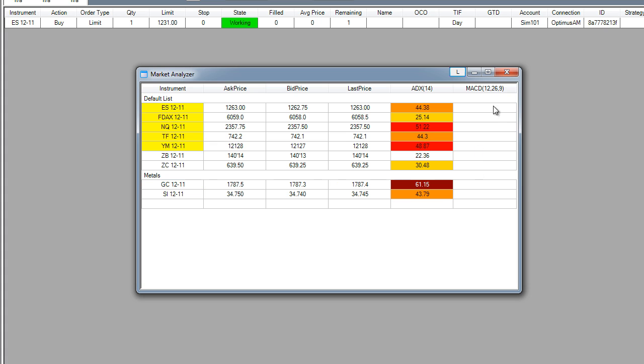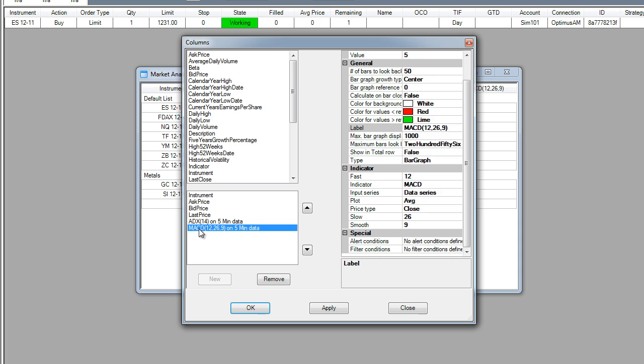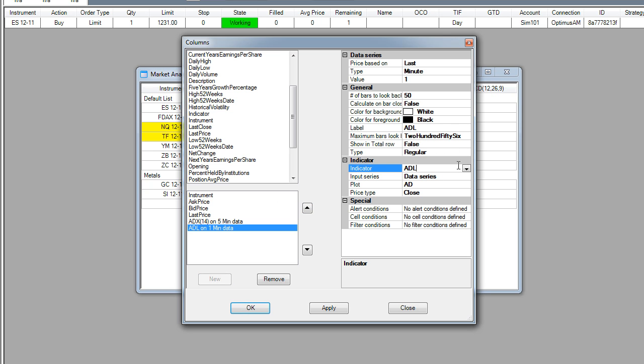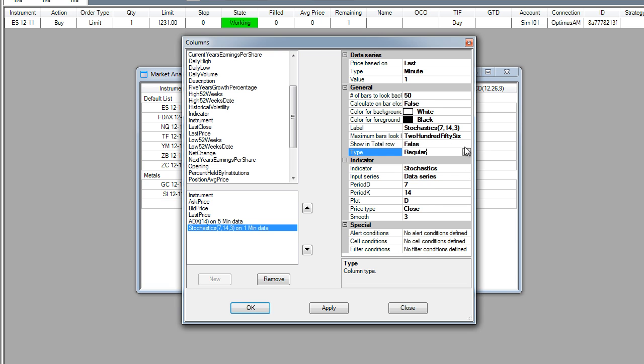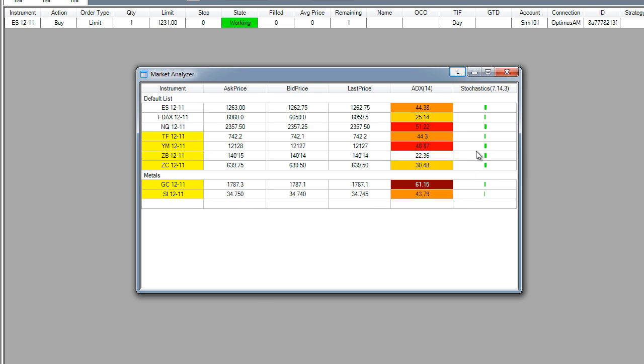And I don't know if this is going to work exactly. I know that it works on stochastics, so I'll just go ahead and do that, stochastics, and we'll do a bar graph type. Click OK, and there we go. We're seeing where it is on the stochastic line. So all of them are above right now, but if they were below, they'd be red.